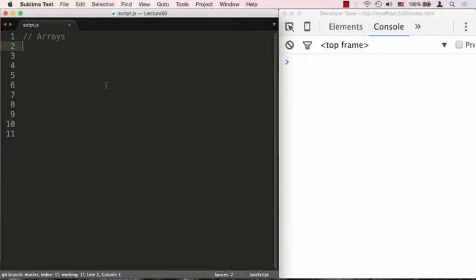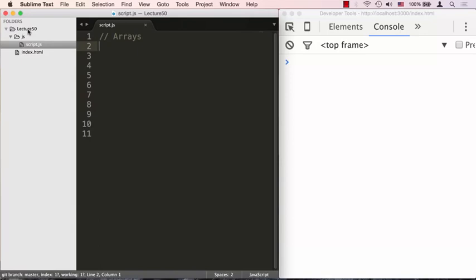In this lecture, we're going to speak about arrays in JavaScript. I'm assuming you already know what arrays are, but if you don't, arrays are just a collection of data. In JavaScript, however, since we have dynamic typing, arrays take on a pretty interesting set of properties. So right now I'm in Sublime Text and I'm looking at script.js and I'm located in the lecture 50 folder.